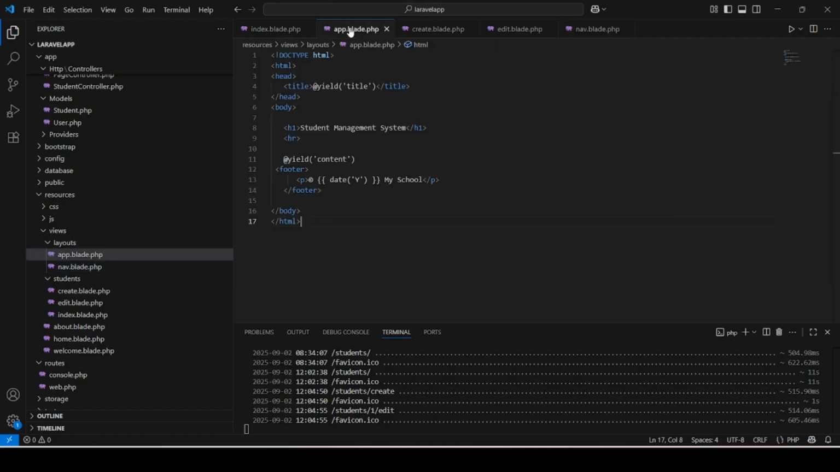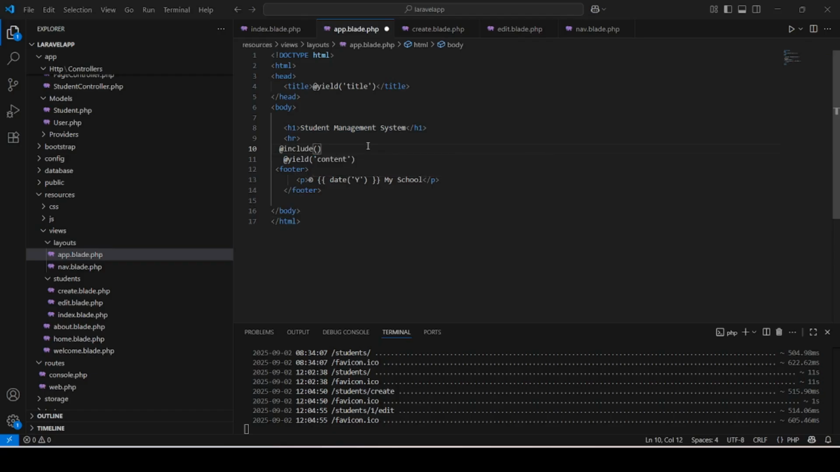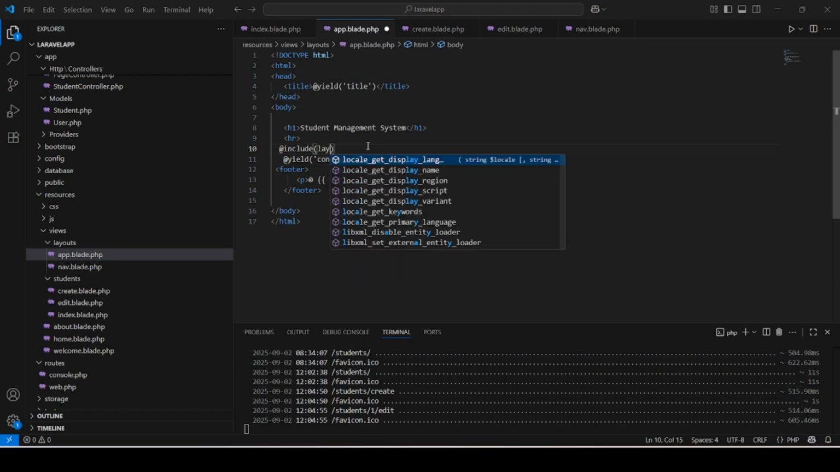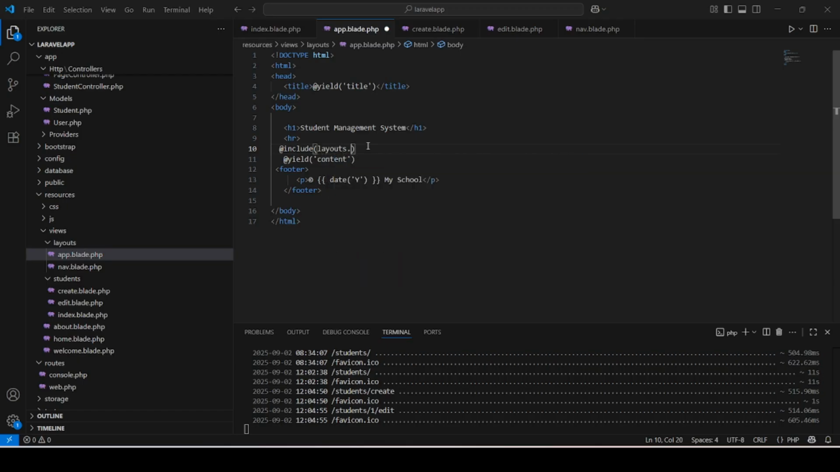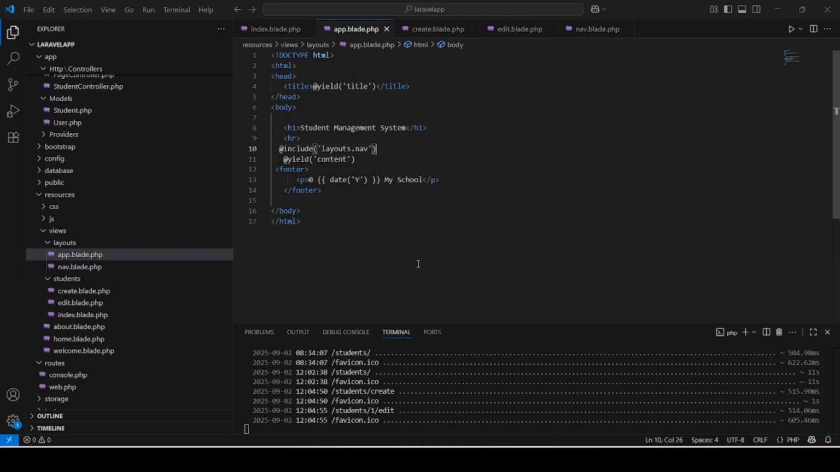Now inside my main template, I can simply write @include and the file name which is present in the layouts folder. So layouts.nav is my file name. So what I am doing is I am including navigation file inside my main template. So what will happen is it will bring the content of this nav file.